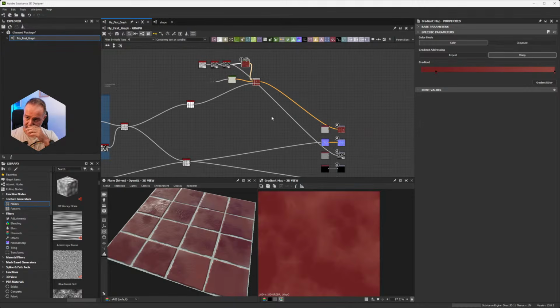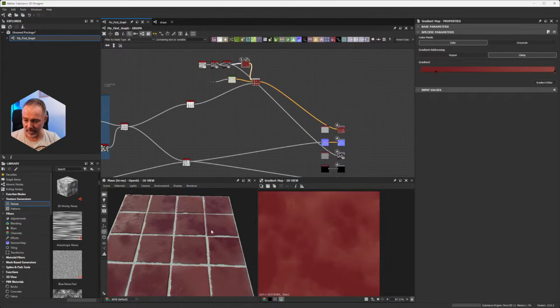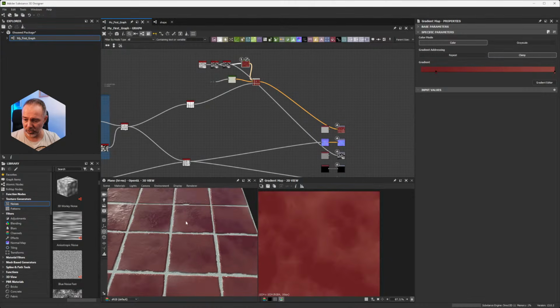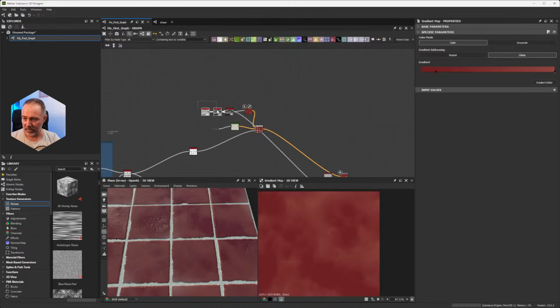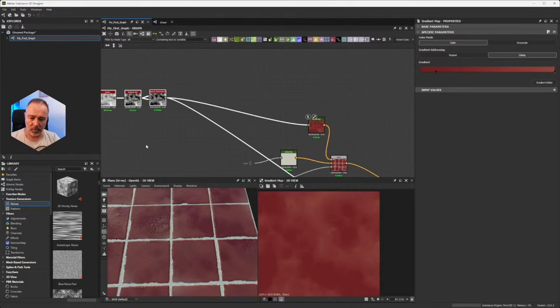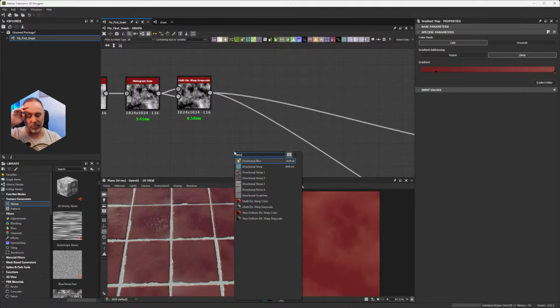And by the way, before doing that, I'm going to show you a problem that we have. Here you see that the color is repeating perfectly between the tiles while they are different tiles. So I'm going to show you a trick to break the repetition of a texture like this one. We're going to do it on the mask, and we are going to use a warp, but a directional warp.